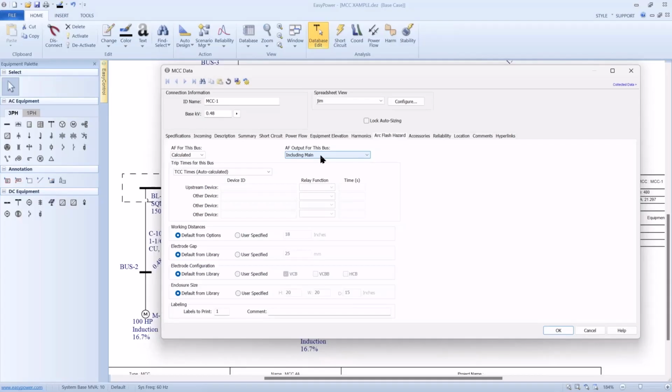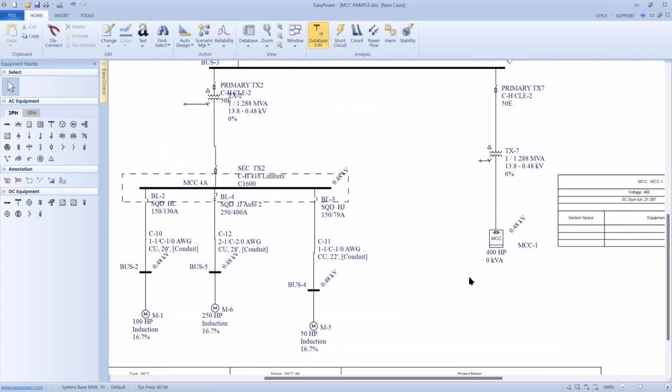Does that make sense? So the answer is I don't care what the buckets are for the individual breakers, because I'm not calculating arc flash for the load. I'm just calculating for the main bus and the motor control center itself. Hope that helped in this case.